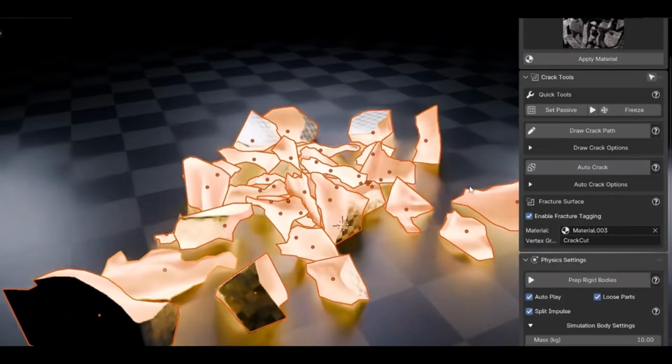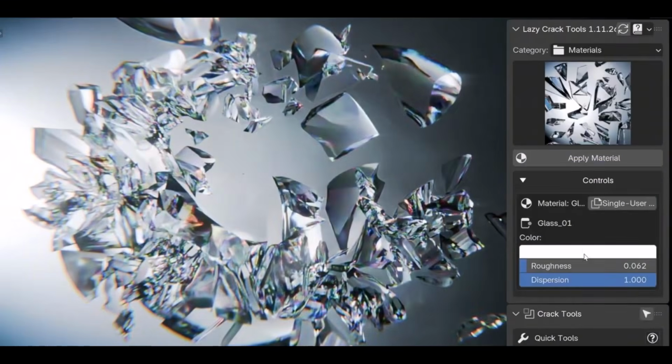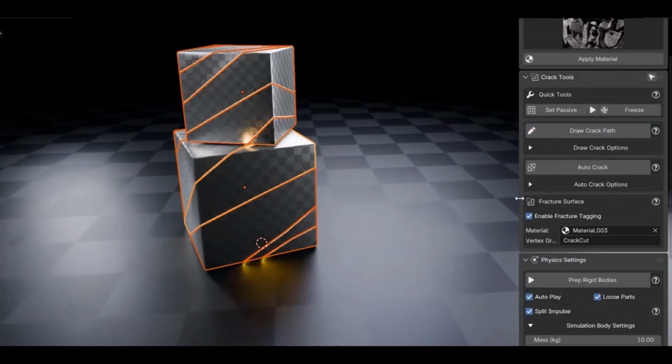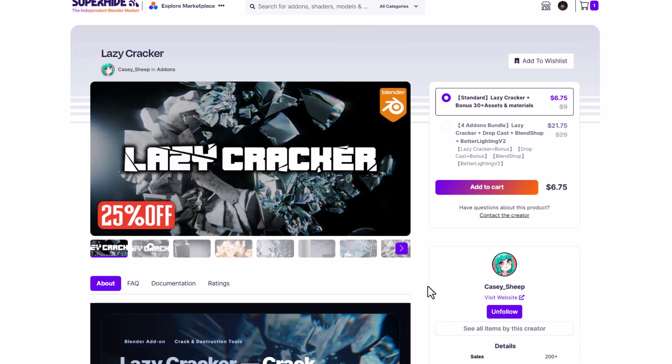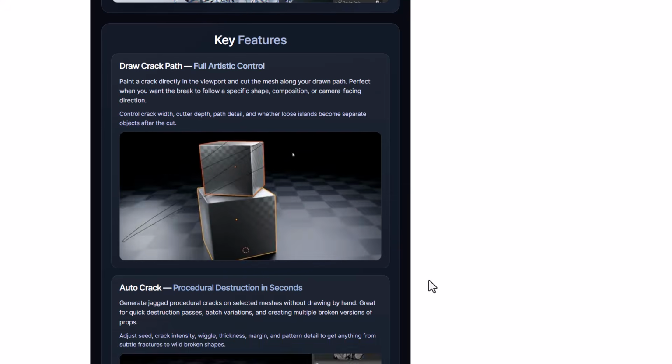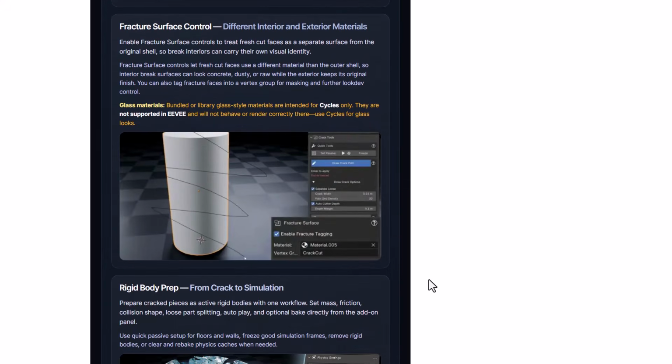So Cassie has just recently released the Lazy Cracker, and Lazy Cracker is a pretty interesting tool that allows you to crack things inside of Blender. This offers various means of creating fractures, which includes a full artistic mode and also a procedural destruction mode, which you can actually use to destroy things in seconds.